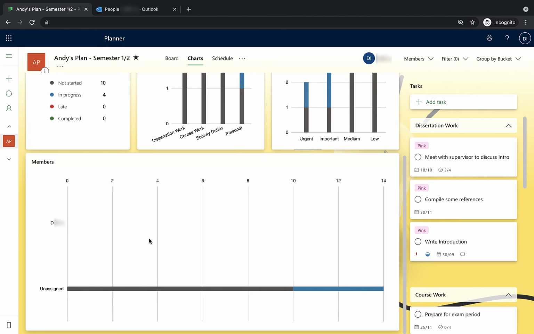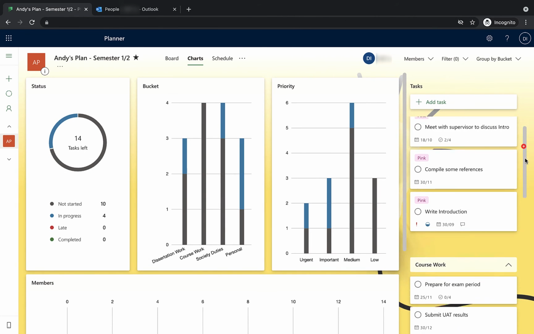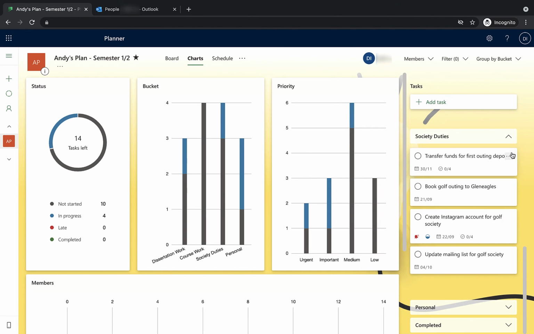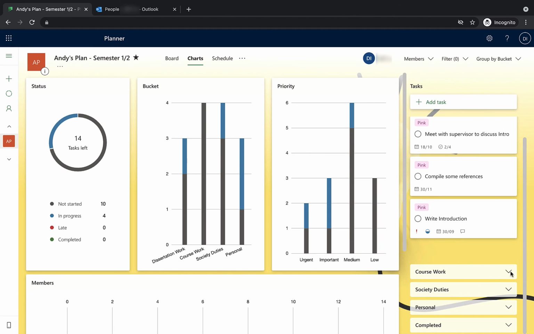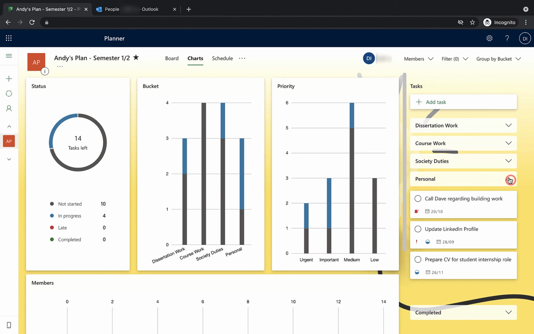But because we're just working alone, this bit's not terribly useful or important just now. On the right hand side here you can see all of the tasks, and again they're grouped by bucket. You can minimize the buckets by clicking on the bucket title or the little arrow here, and then you can display your task buckets here, and then of course you can open them if you want to.